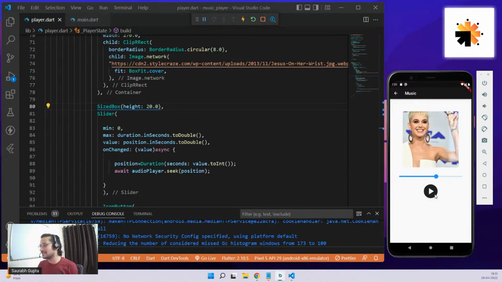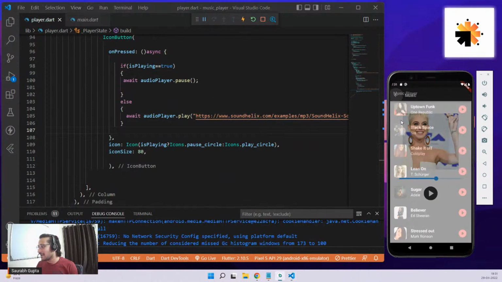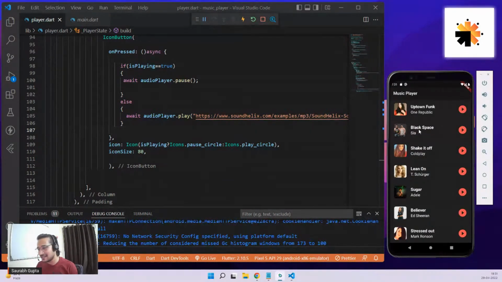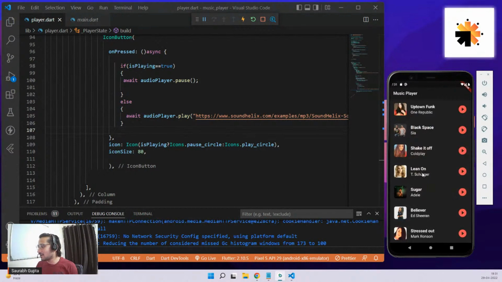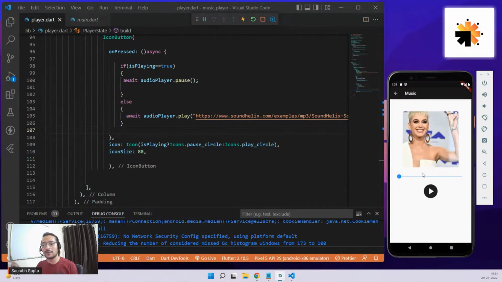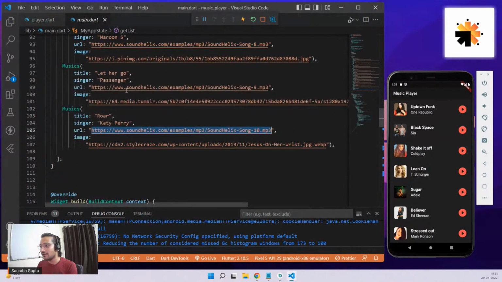But right now the problem is it will only play this audio. Why? Because we have fixed it so that you're only going to play this audio. So what I need is that if I click on this, this audio should be played, and if I click on this, that audio should be played there. This is what I want. So I need to transfer this audio data from main.dart to there. How to do it?